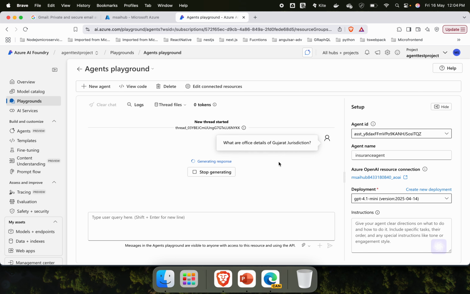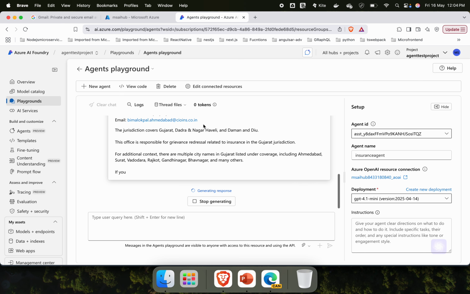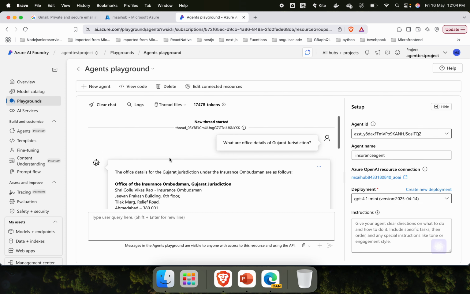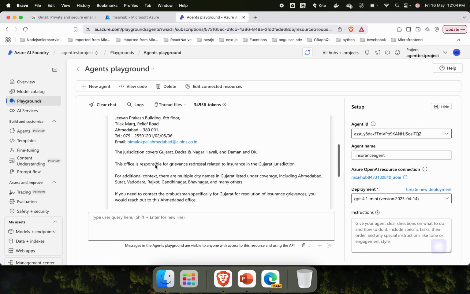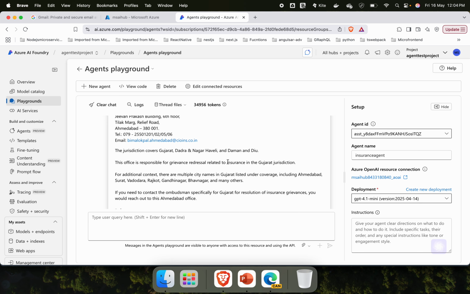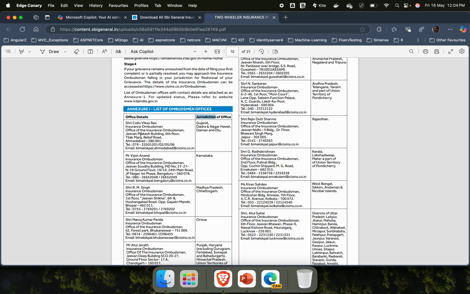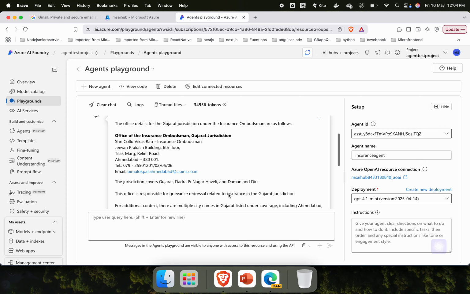and then let me send it over here. So it will start generating the response. If my tokens are sufficient, it will start looking from the resources, right? So these are the office details. It says that it is looking for the references over there, right? And then here this is it. It says that the office details of the Gujarat jurisdictions are under insurance over here, and whatever this address is, it is actually giving that, and have a look, the same thing is here, correct.